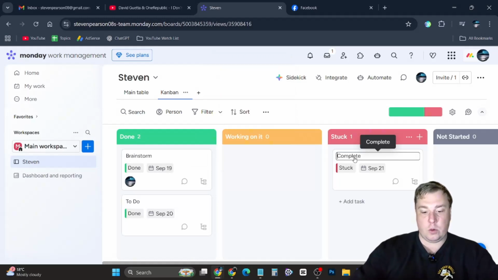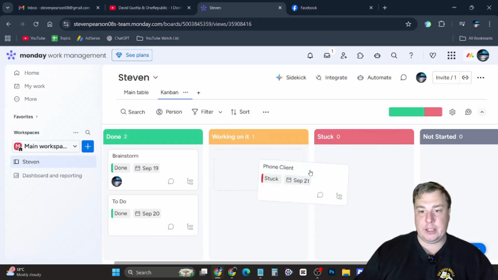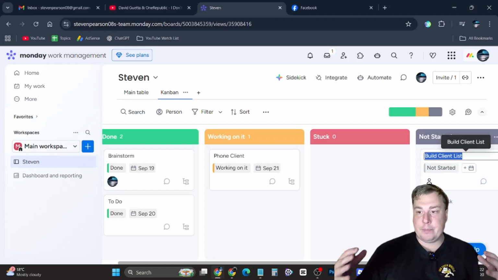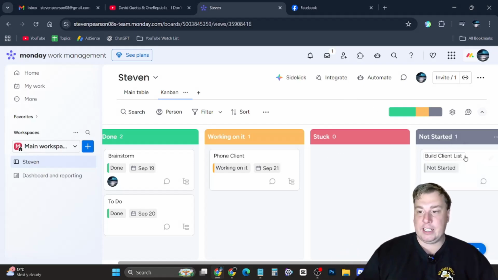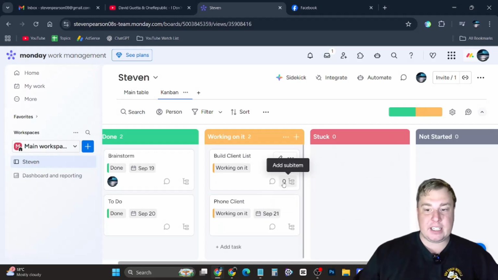And let's just say this was phone client as an example, and then you're working on it, so you can move this and see, you can just drag it to working on it. And if you have to build client list, okay, not started, so your whole team can see a big picture overview of what you're actually doing. And then when you move it to not stuck, working on it, then your team knows that they can actually start working on this.